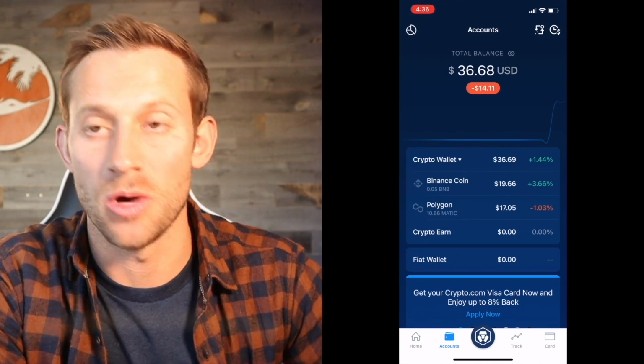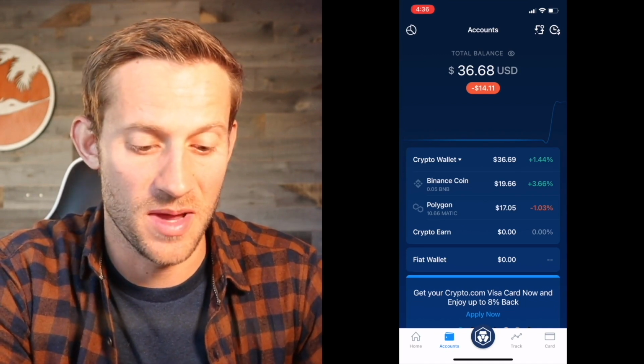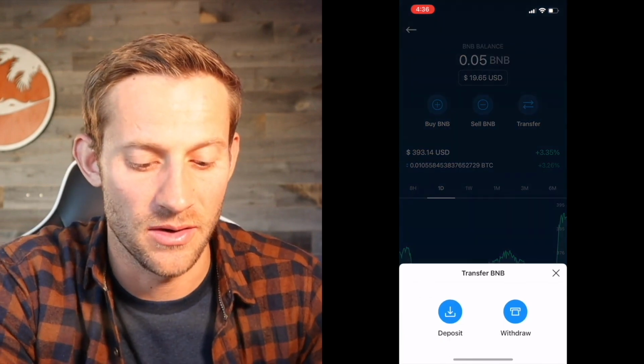Once you've made that purchase, you're going to want to go to Accounts right here, and you're going to see where it says Crypto Wallet. If you click it, it's going to show however much Binance Coin you've managed to purchase. So we're going to click into that, and now we want to transfer it. We want to send that coin we just bought to this new wallet that we've just created. And like I said, this is the best way to do it cheaply because you're going to pay almost nothing for this versus some of the other ways that are out there right now.